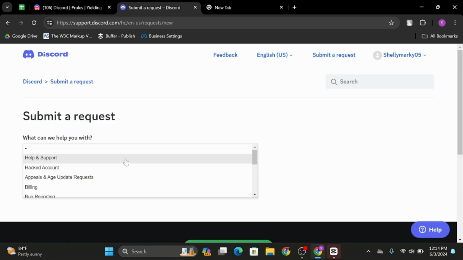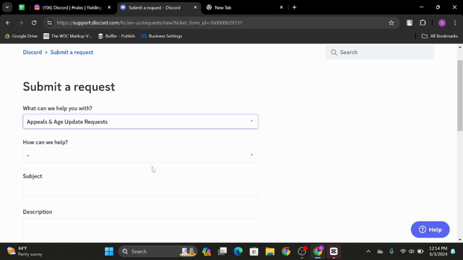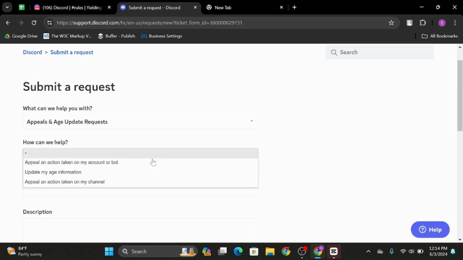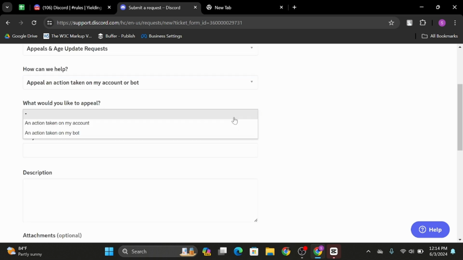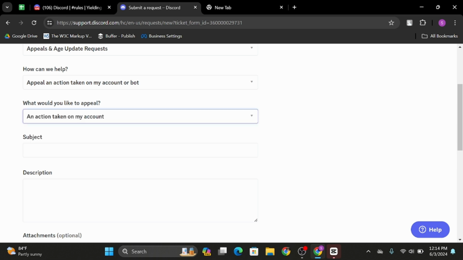Now under here select appeals and age update requests. As you do so, click on how can we help you and here tap on appeal an action taken on my account or bot. On the second option, click on an action taken on my account.